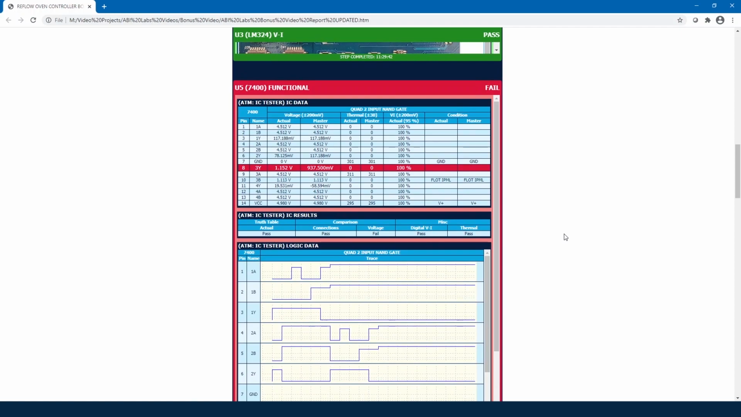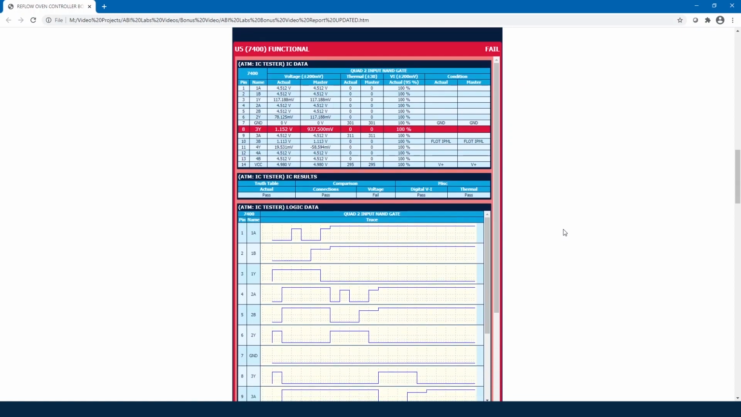For this step, I tested the 7400, which is a digital IC, and I carried out 5 different tests. So the truth table, connections, voltage, digital VI and thermal tests. As you can see from the first table, we can see that a fault has been identified on pin 8 of that device. Comparing the voltages between the actual and the master, we can see there is a difference.